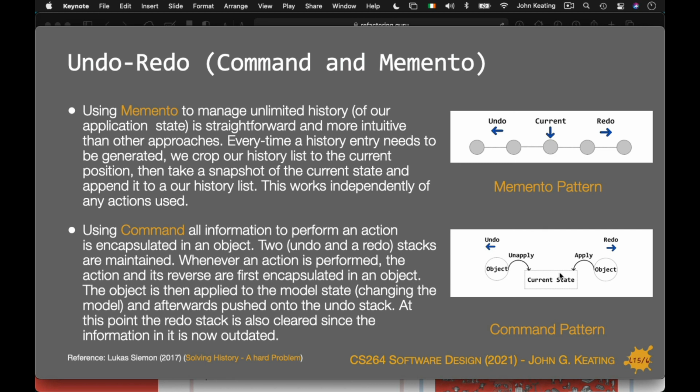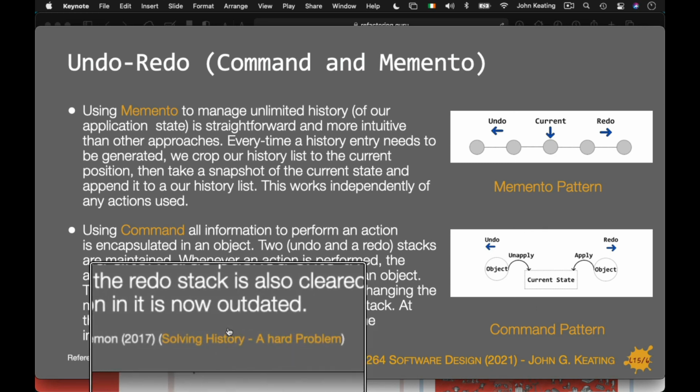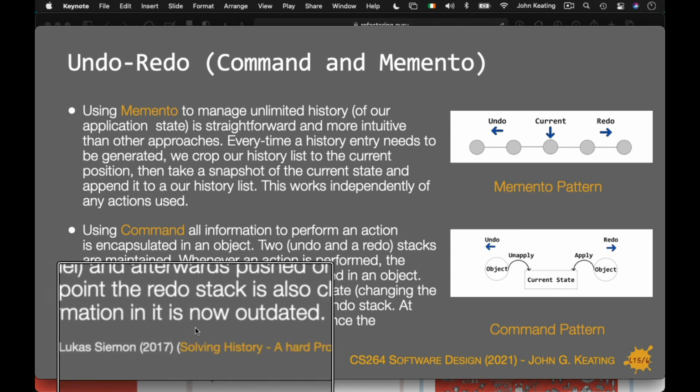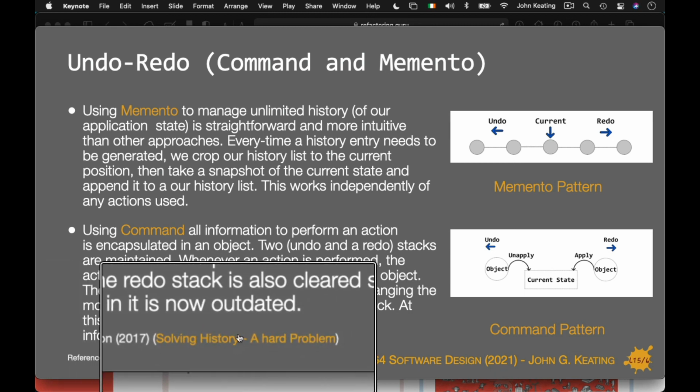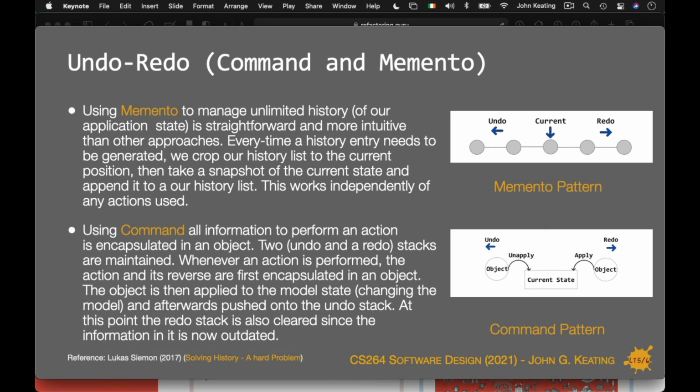So I think it's quite nicely described in this article here by Lucas Simon on solving history. It's a hard problem. So this is the kind of thing you need to be thinking about with your program. We'll finish it in less than a minute, okay?